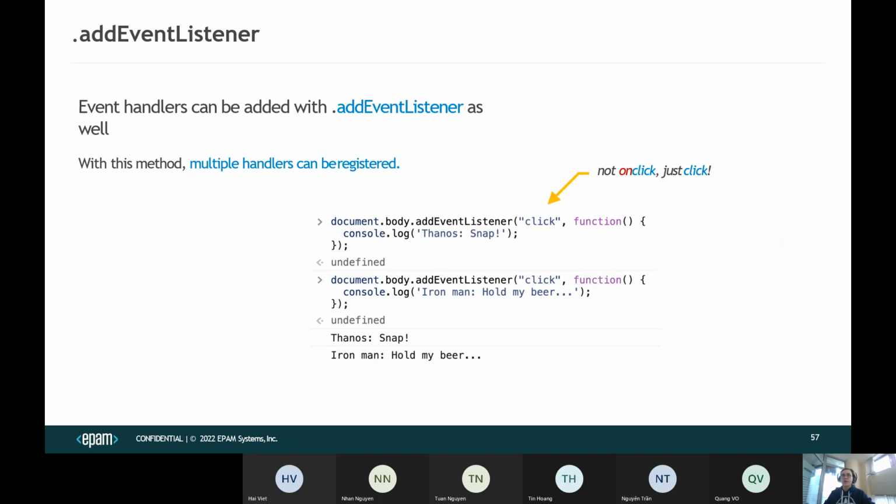So instead of just using onClick, onBlur, onFocus, and all of that, in case we need it, we can use the ultimate function, addEventListener. It's a bit similar to querySelector that we have studied before. Instead of just getting an element by ID or by tag, you can just write your custom query. addEventListener is very similar to that. With this method, multiple handlers can be registered.